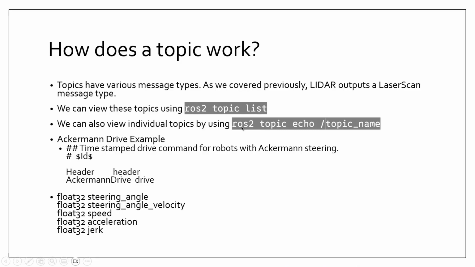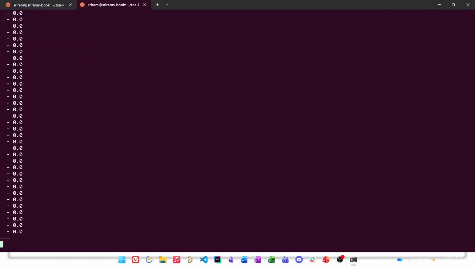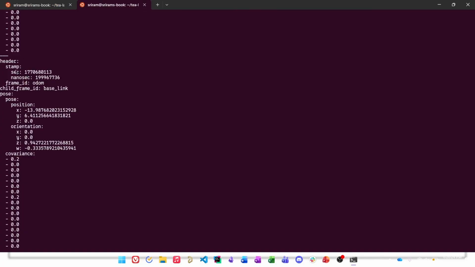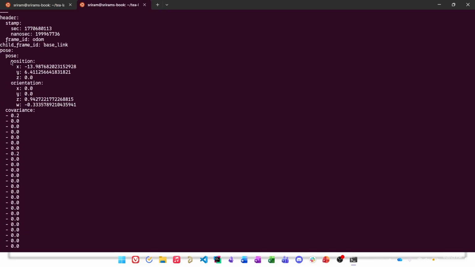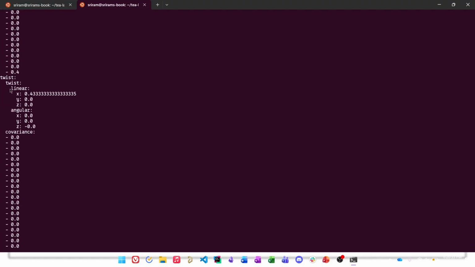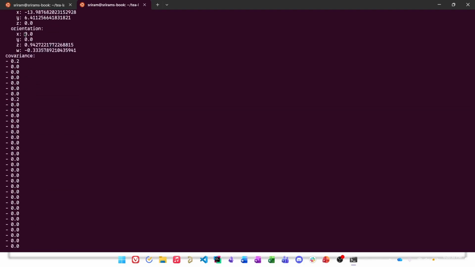The other command I mentioned is echo, which you can use to echo a topic into the terminal. So let's do it with odom, and then I'll resume this bag. It's kind of hard to see, so let's stop it. We have the header here, which is its own object, and then we have the actual information. So we have position here, orientation, and then we have linear velocity, angular velocity, and some covariance. So this is how you can interpret everything.